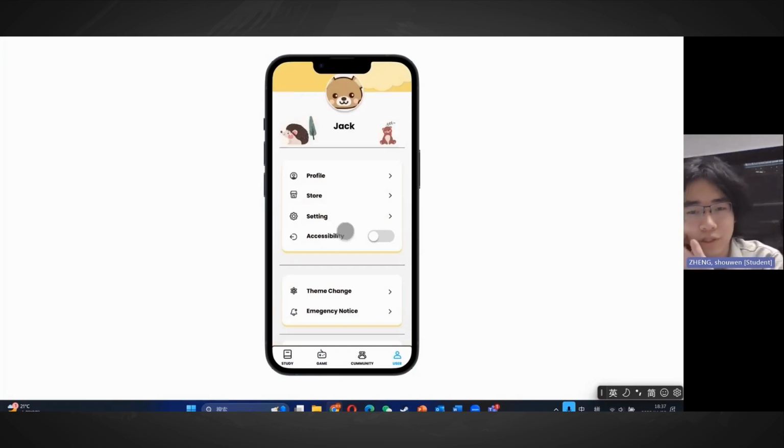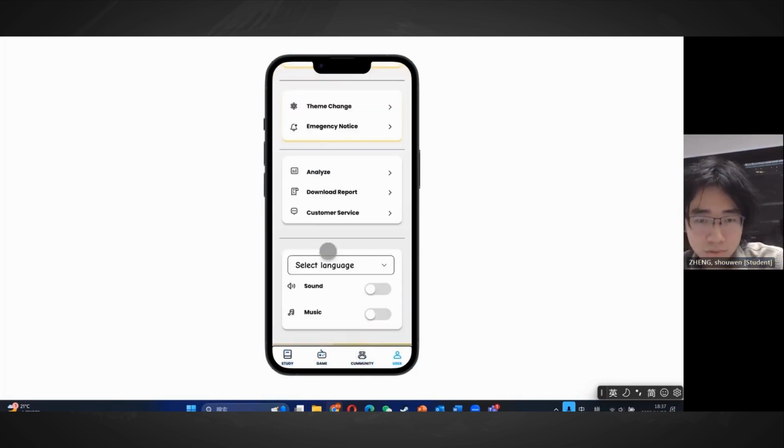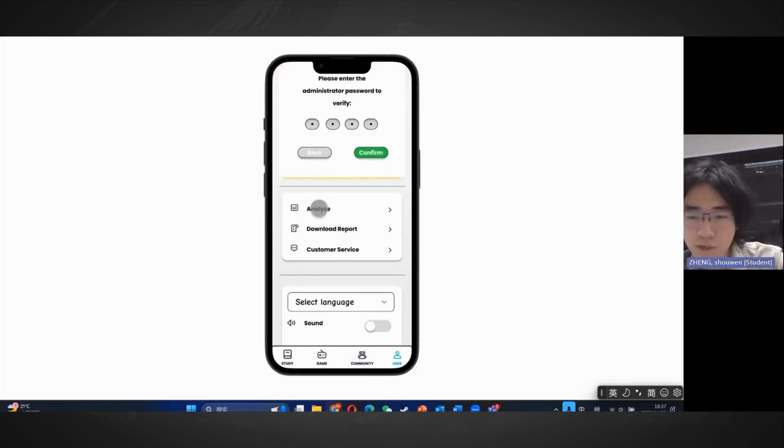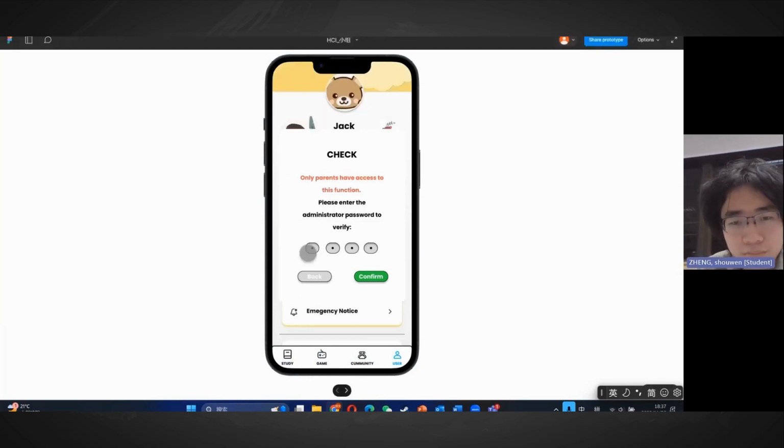There is also a store function here. Users can redeem some useful, simple school supplies here. In addition, we also have the analyze report function. This feature is only available to parents. Parents can see their children's learning progress and status here.